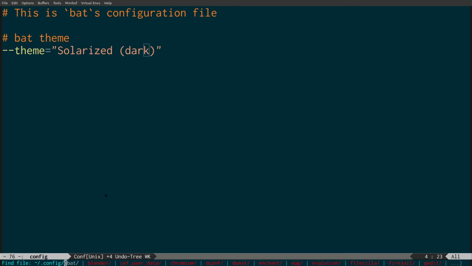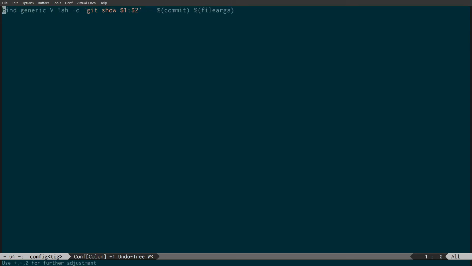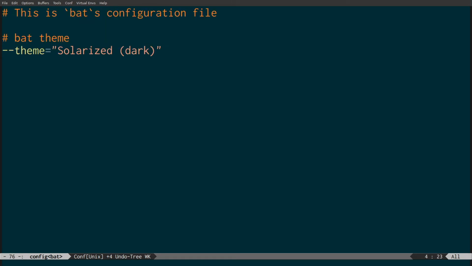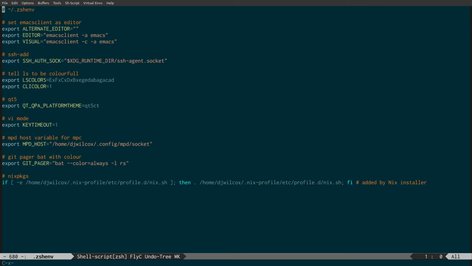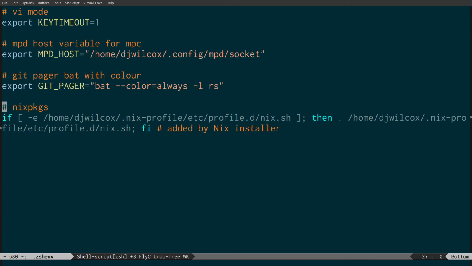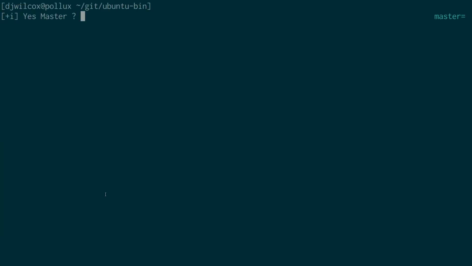Then again, we've got the TIG. So we've got TIG, got bat, and then finally we have our zsh environmental file with the export GIT_PAGER. So that's the three things that you need to do, as well as obviously installing the programs. And once you've done that, I'd come across into my, say, .files.